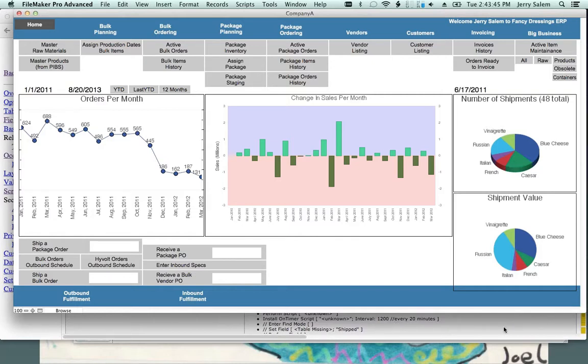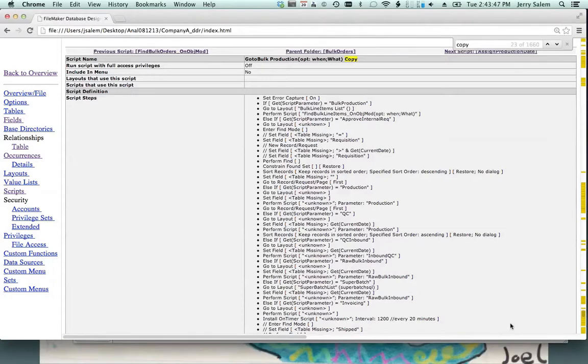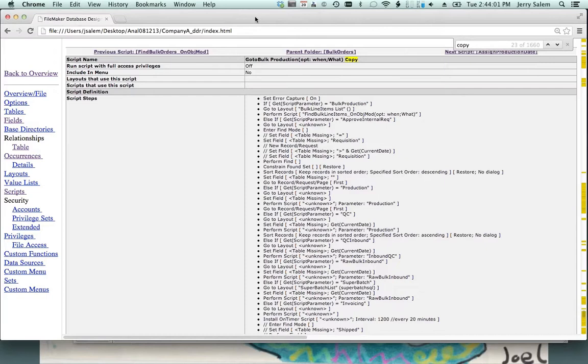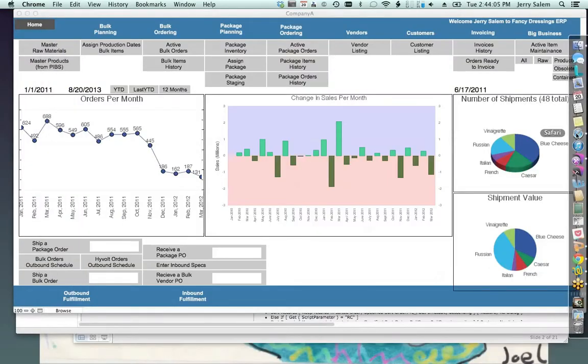Unfortunately, not everything is obvious in a DDR. Sometimes there are objects that appear not to be used, but they actually are being used. So you have to do a little bit of detective work. I'm going to get out of Chrome. It's not my happy place, really. And let's go back into Safari.